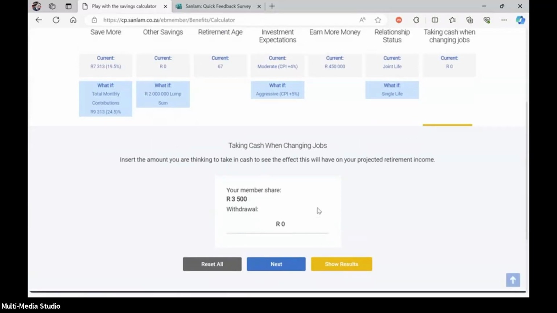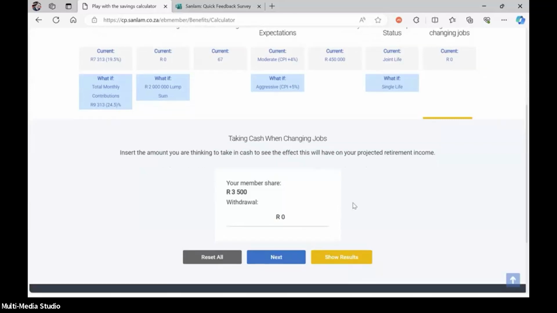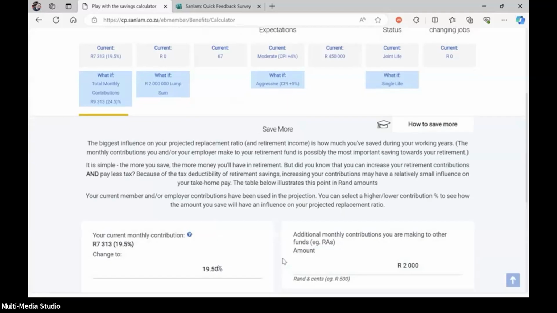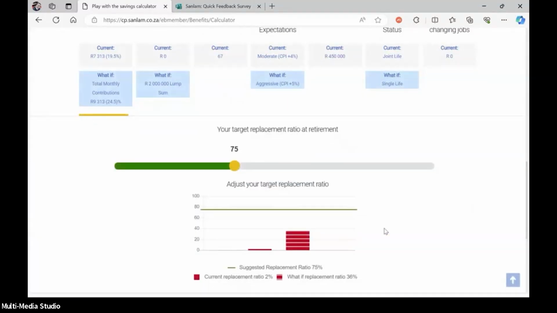And then finally, there is the last option: if I'm going to retire, am I going to withdraw any money? Or if you're planning on changing jobs, for example, do you plan on withdrawing any money? So I'm going to leave that blank, and I'm going to show results.